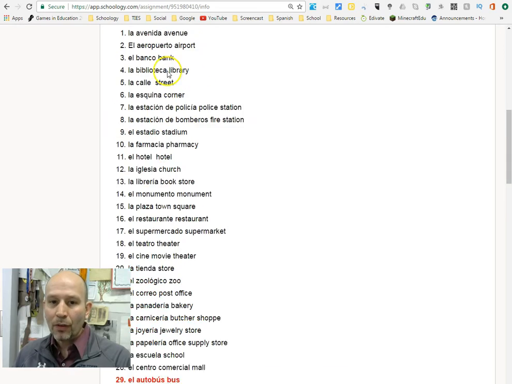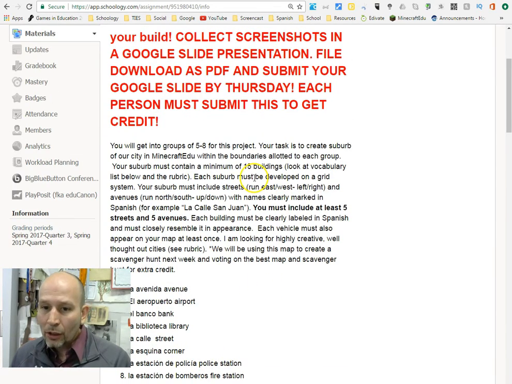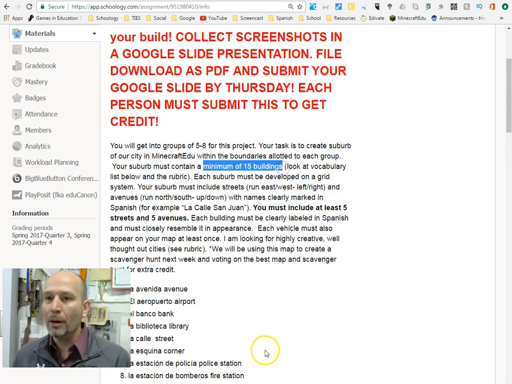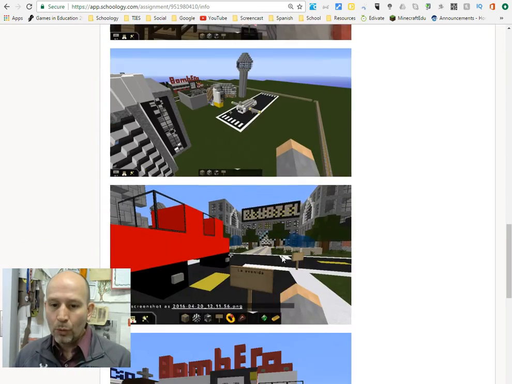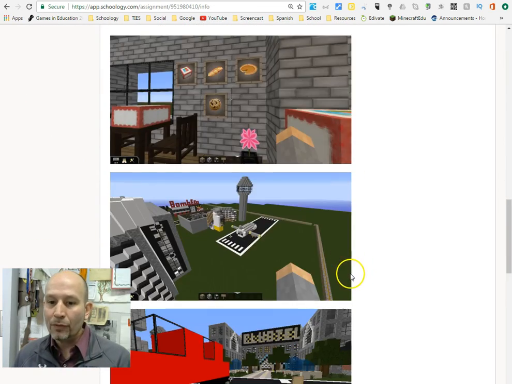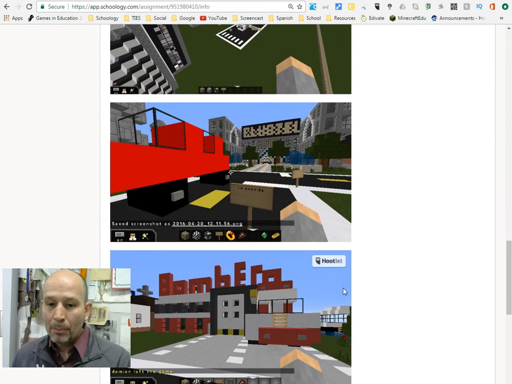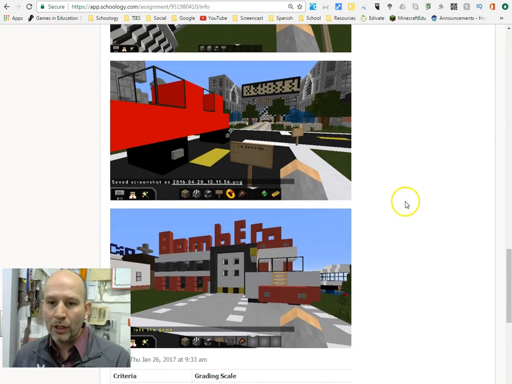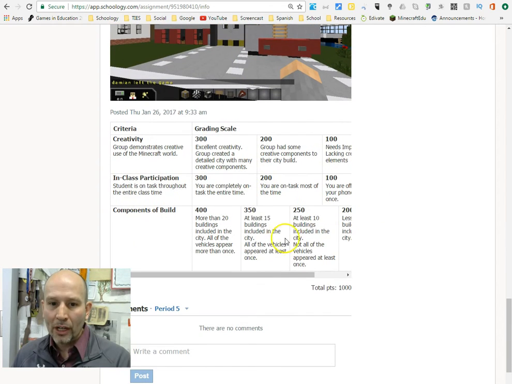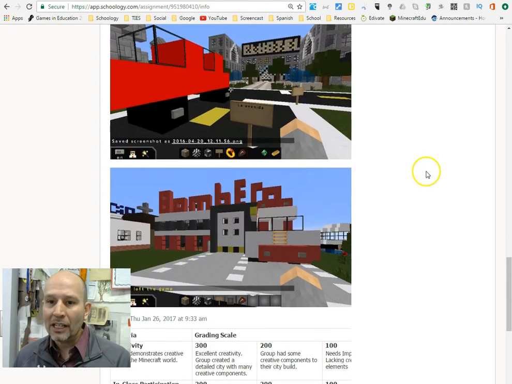And then here's the list of all of the different things that you need to go ahead and create. And now you need to create a minimum of 15 buildings. Now there's a rubric down at the bottom that tells you how you'll be graded if you only create 15 of the buildings. But take a look at that, I would. And here are some examples about what you're going ahead and doing. So I guess right here it says, if you create more than 20, you'll receive the full credit here. In class participating, you're actually in class, number one, and you're participating on task the entire time, not messing around. And then obviously creativity and those types of things.